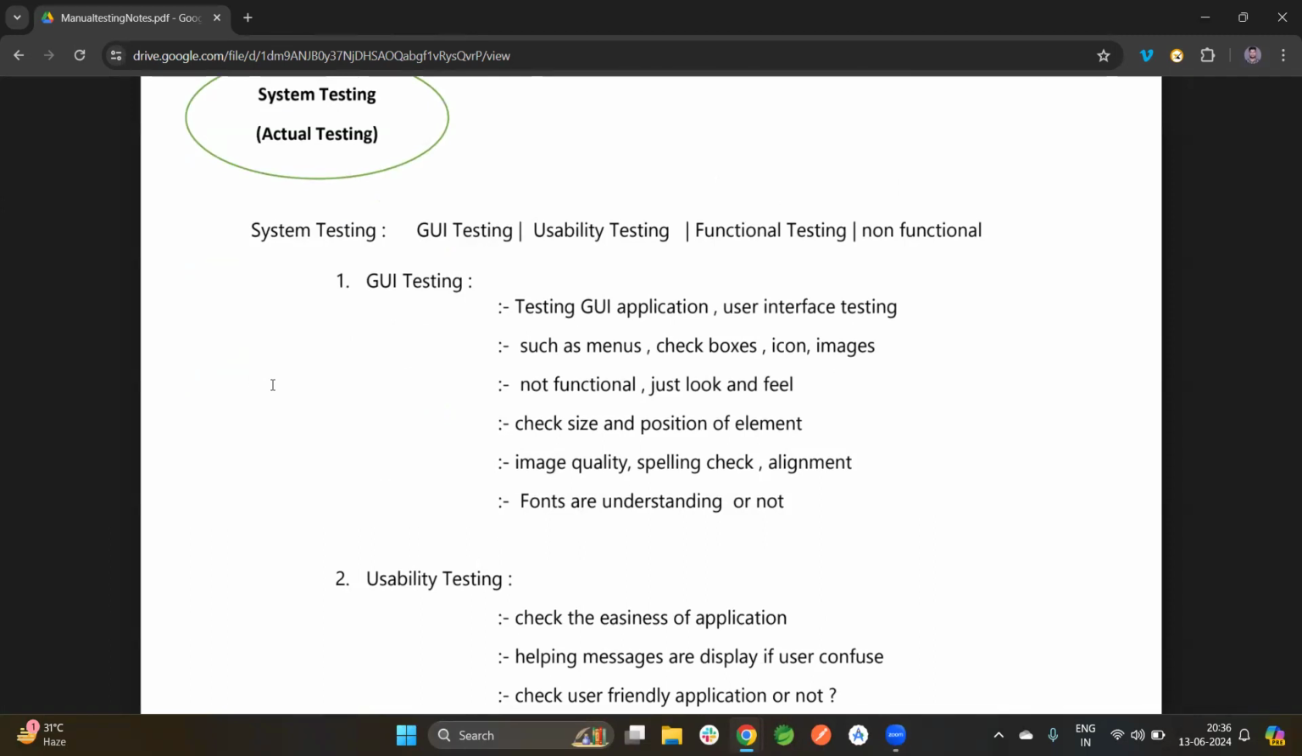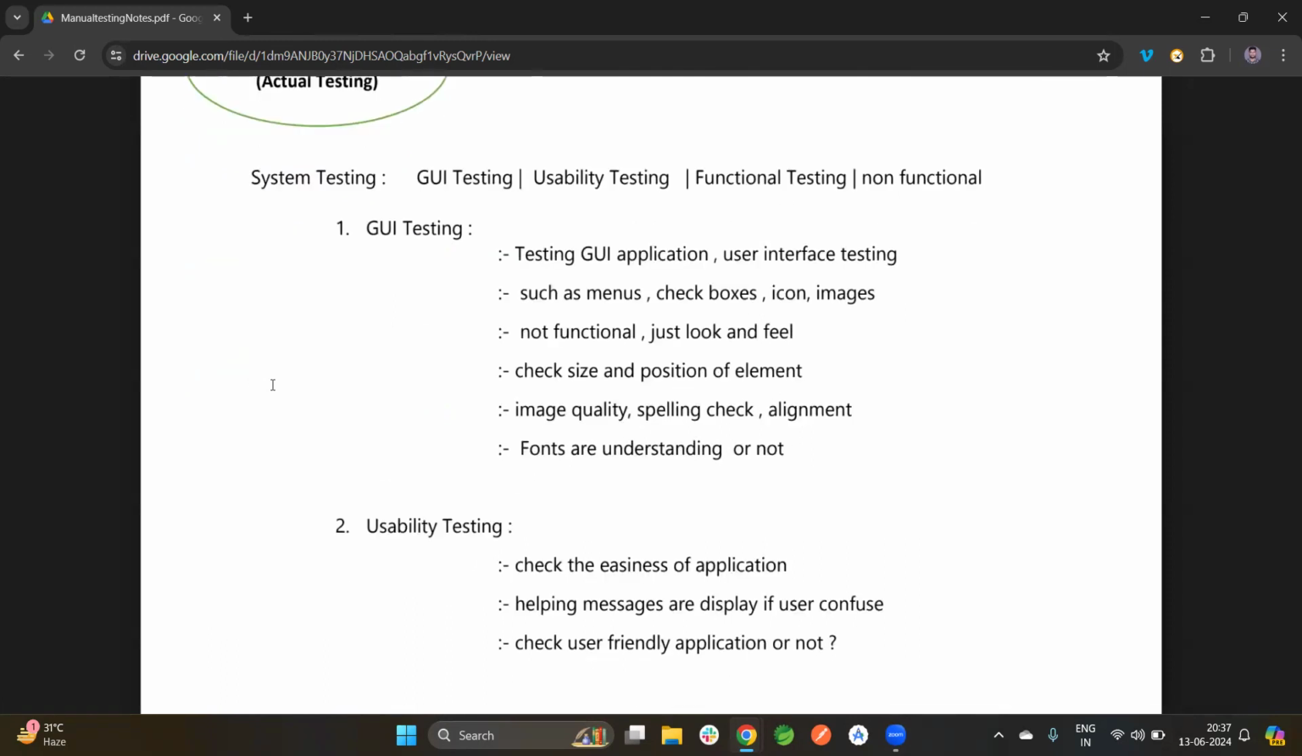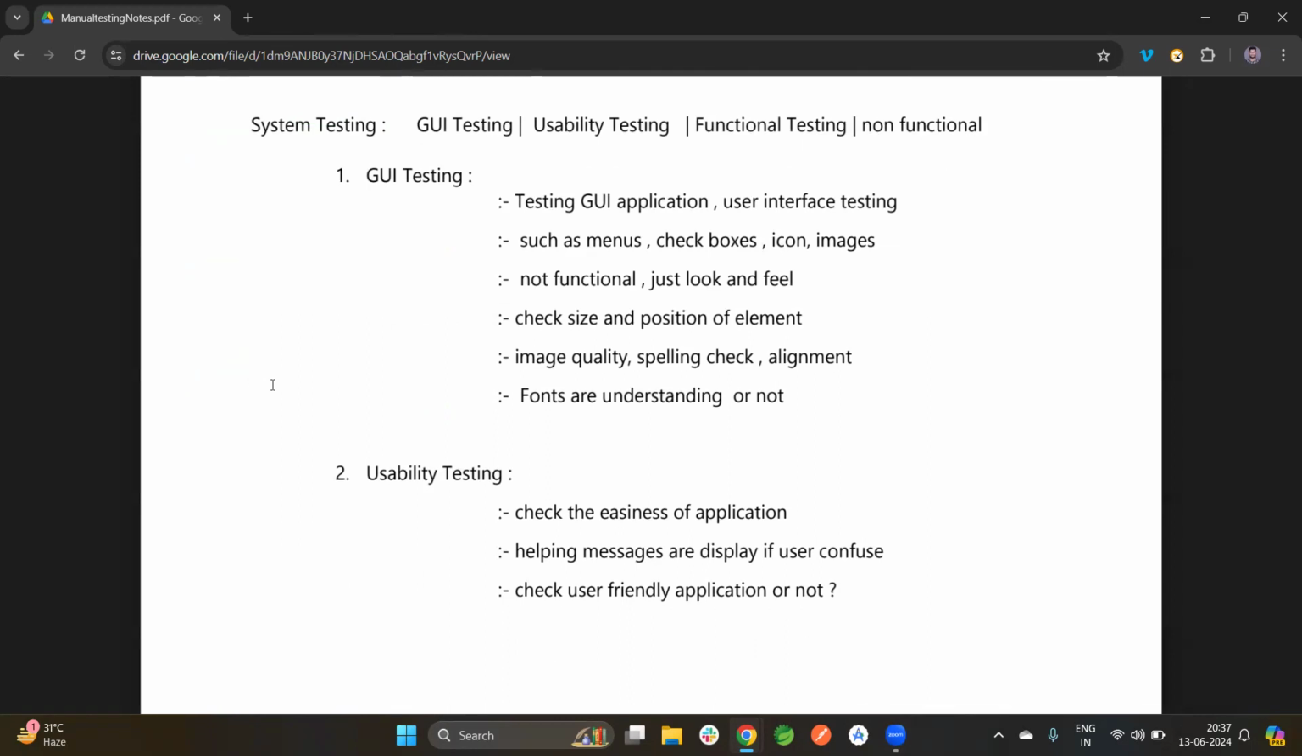System testing, or actual testing: GUI testing, usability testing, functional testing, non-functional testing. GUI testing is testing a GUI application, the user interface, such as menus, checkboxes, icon images. This is non-functional testing, just look and feel: check size and position of elements, image quality, spelling, alignment, fonts, and whether it is understandable or not.